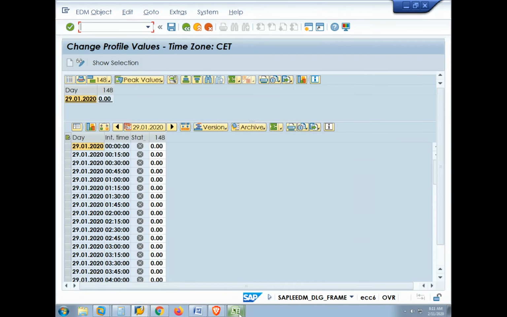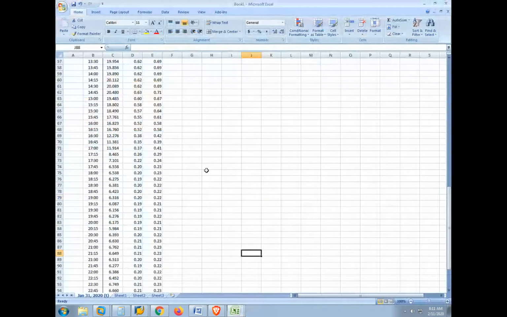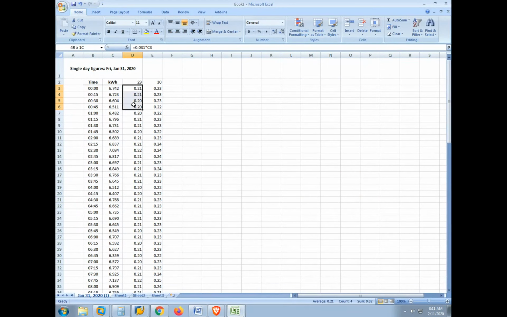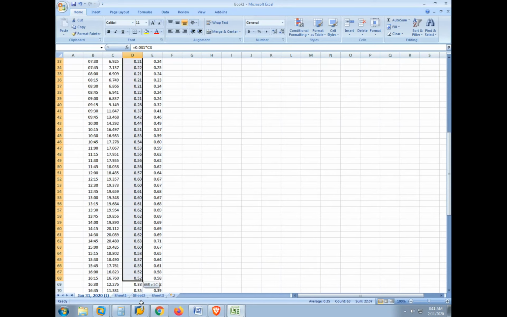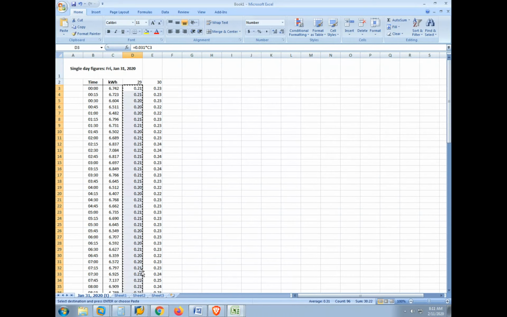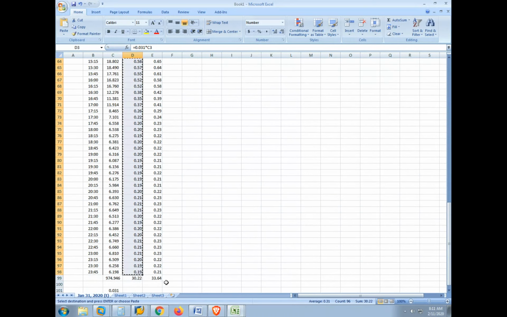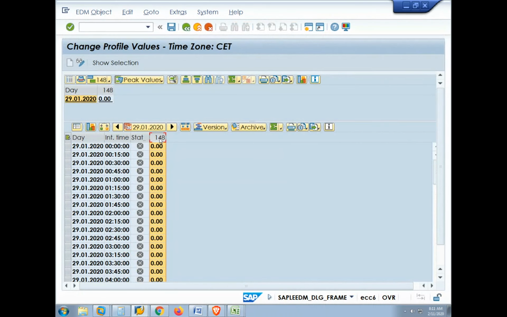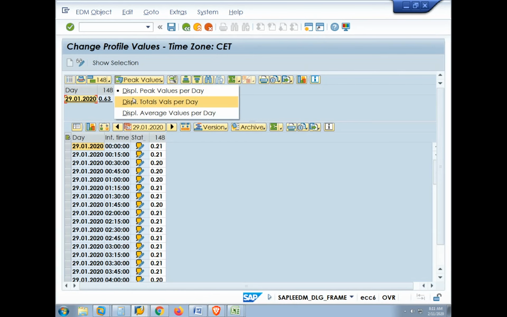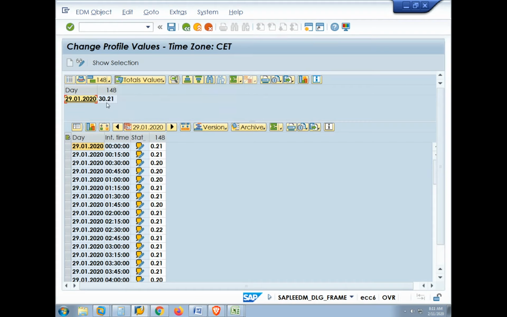Now let me copy the data what I have here for 29th. Go to the profile, select it, and then paste. So we have entered the data for first day, and the display totals per value for day is coming to 30.21. That means our consumption for the first day is 30.21 kilowatt hours. Save it.